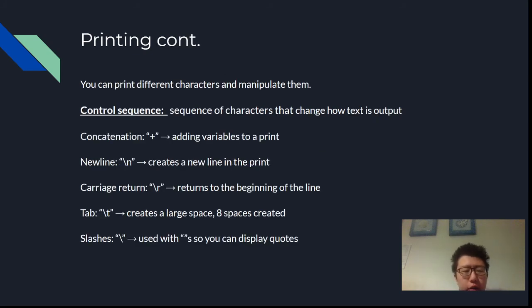And continuing on the concept of printing, there are control sequences that allow you to format the outputs, such as the concatenation operator, which is the plus sign, a new line, which is \n, and carriage return, which is \r, tab, \t, slashes, which is just a backslash.